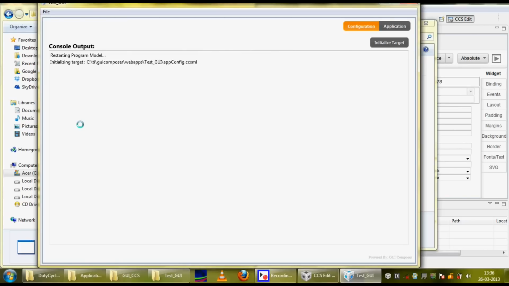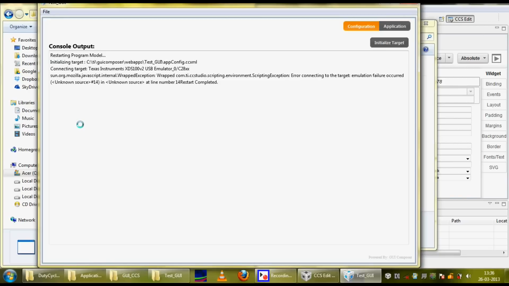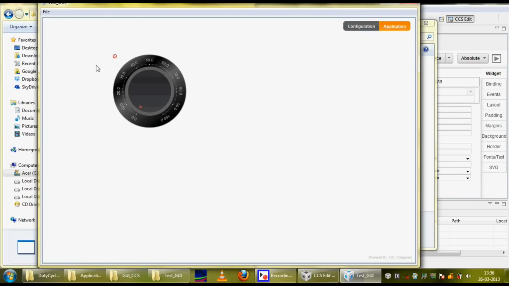I don't have my hardware connected, so it will not work obviously. But you can see the application here. It will have an X mark stating that the target is not connected.